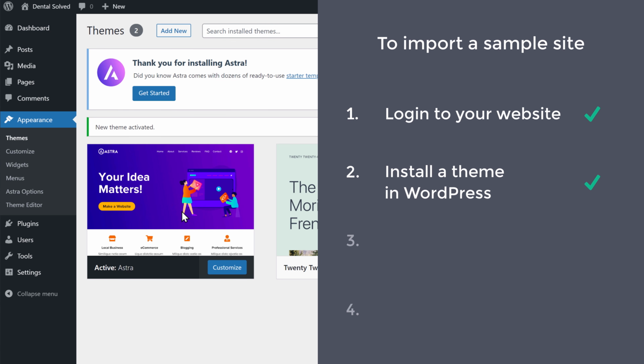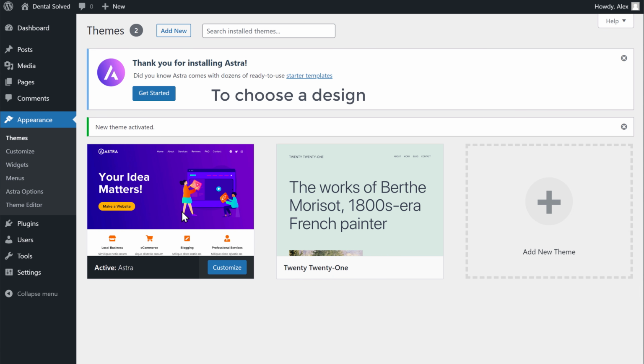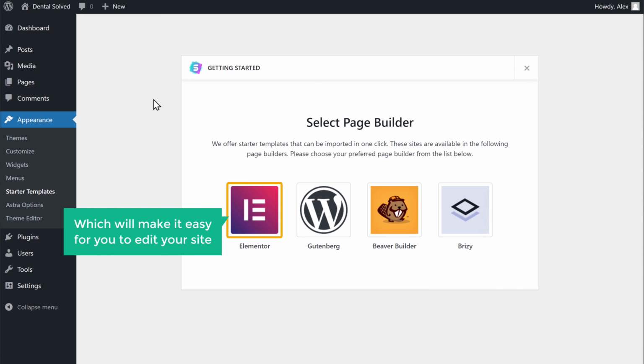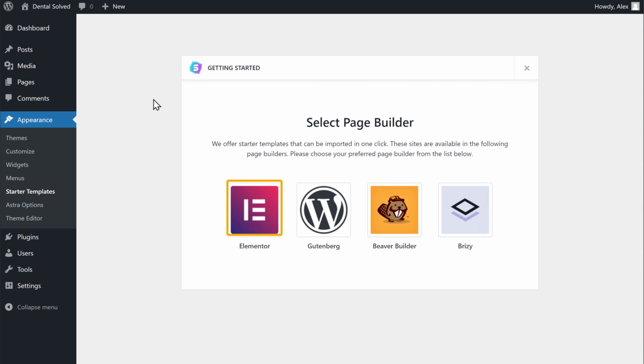Once you have installed the theme, let's go to step 3, which is to choose a design for our website. So to choose a design, let's click Get Started and it will take you to this page. Now once you're here, just select Elementor, which will make it easy for you to edit your site. So let's select that.